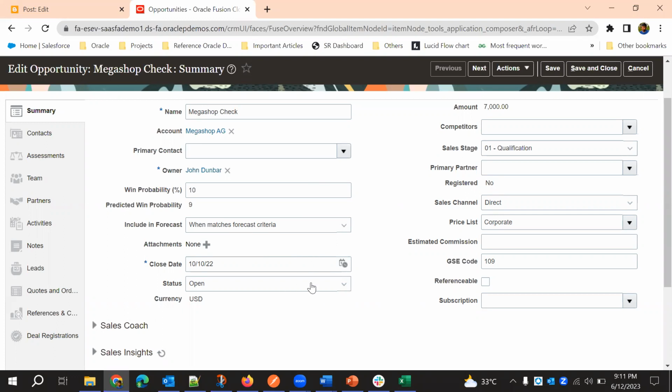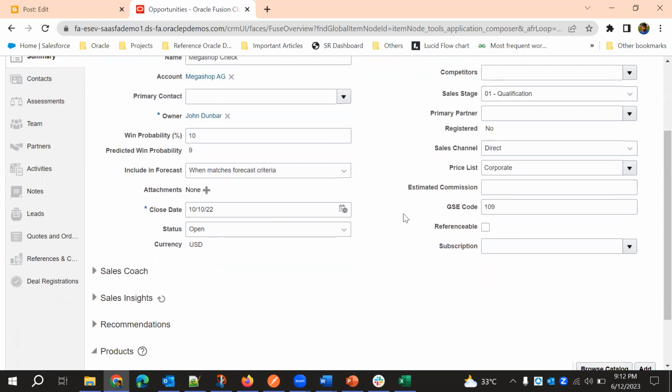So how can we make this conditional? If it is just a simple yes or no, then we have a checkbox. We can easily do that. But if it is conditionally required or conditionally updatable or read only, then we need to use the field expression.